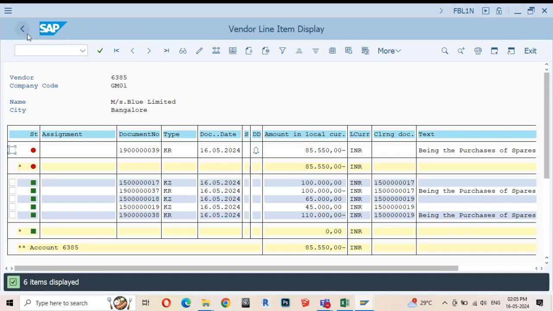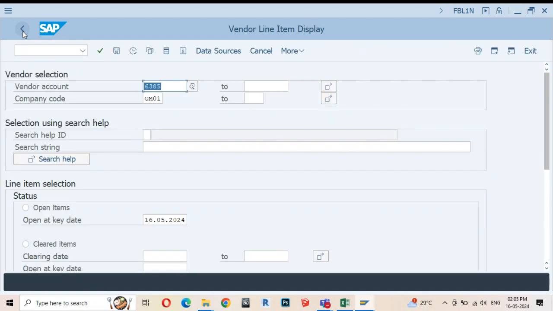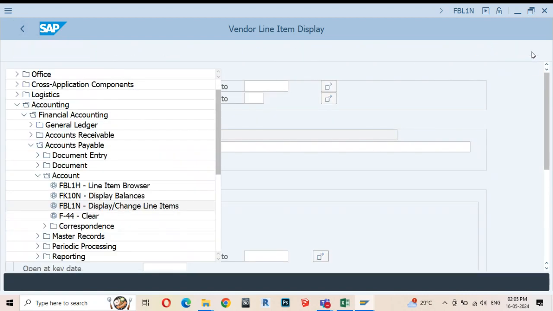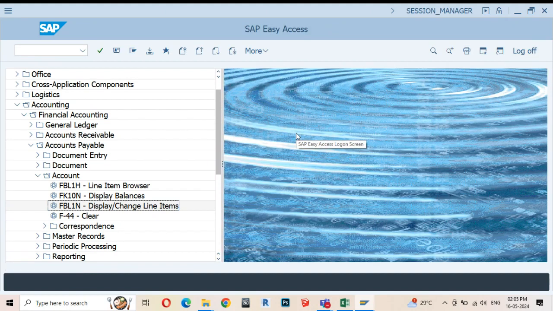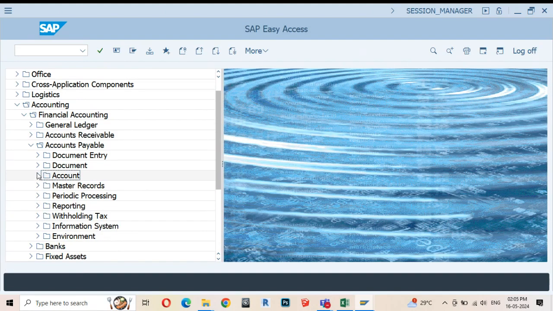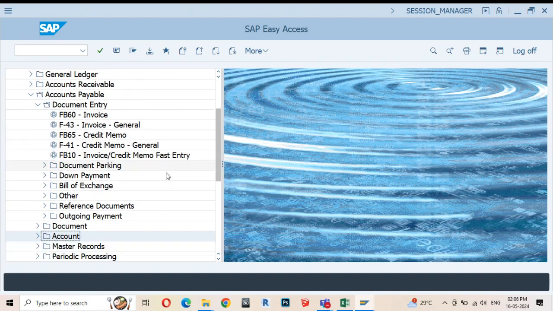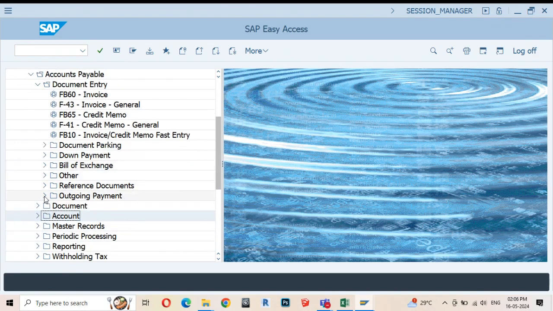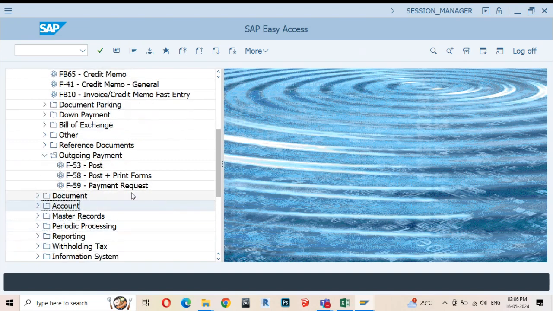Clear? Now, I will route this payment through a bank. When you saw the outgoing payment, you could also see there was another methodology of making payment to the vendors. F-58. We have already seen F-53, simple posting, simple payment to the vendor. Now we will see F-58.